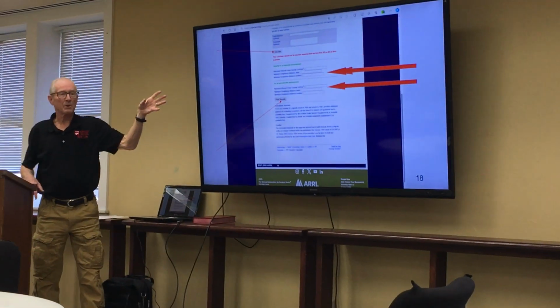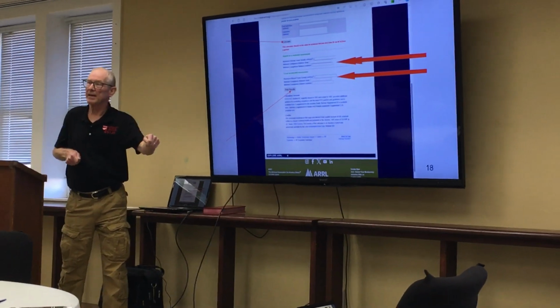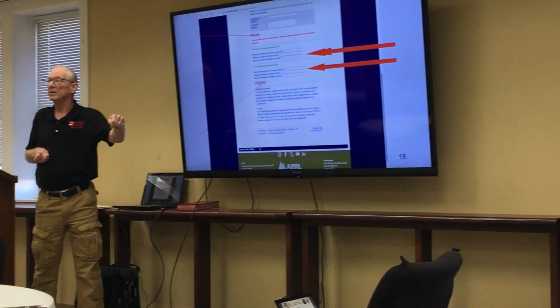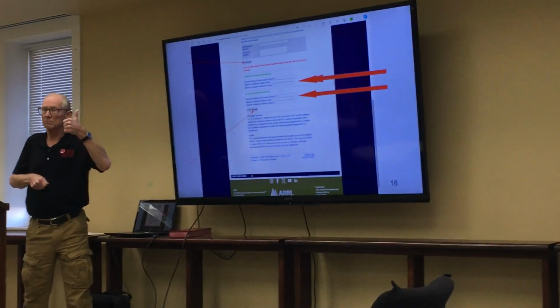So you run this number. It says 28 feet. You go out to your antenna and it's 25 feet away. You have to move your antenna or change your chain so that you get at least that distance. If you go out there and it's 30 feet, you're good to go.